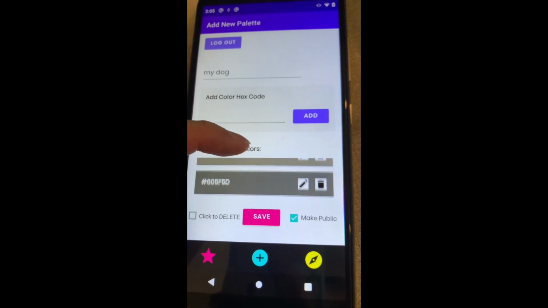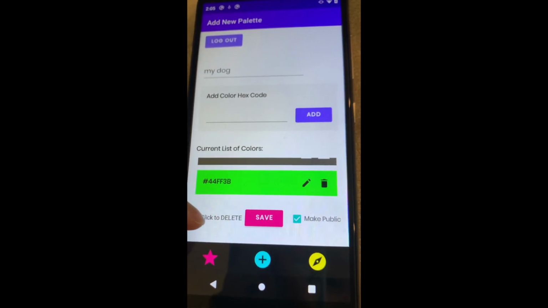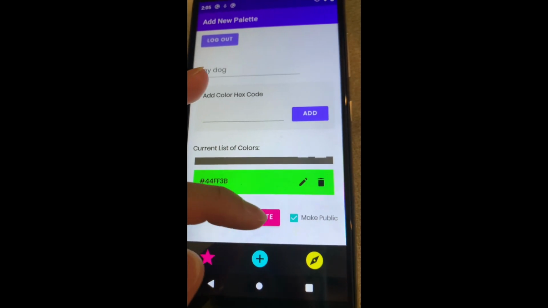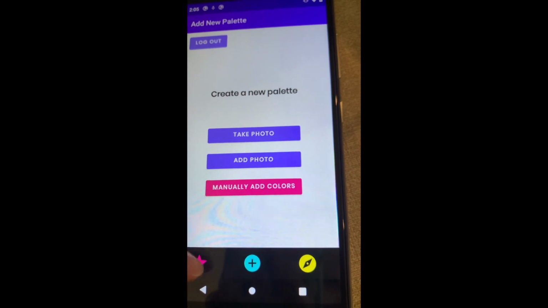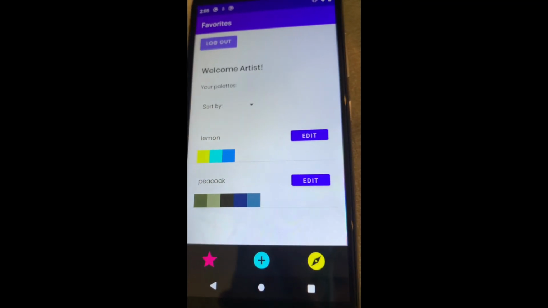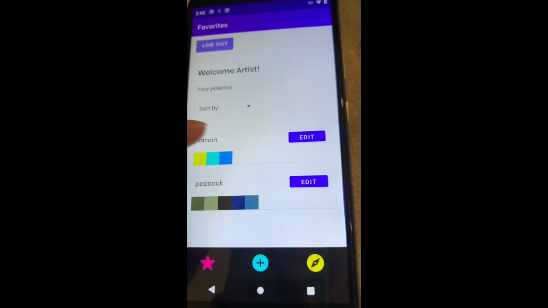What if we want to delete it? We simply hit click to delete, and the delete button will show up. When we click delete, if we go back to our favorites, the color palette that we had named My Dog is no longer here.